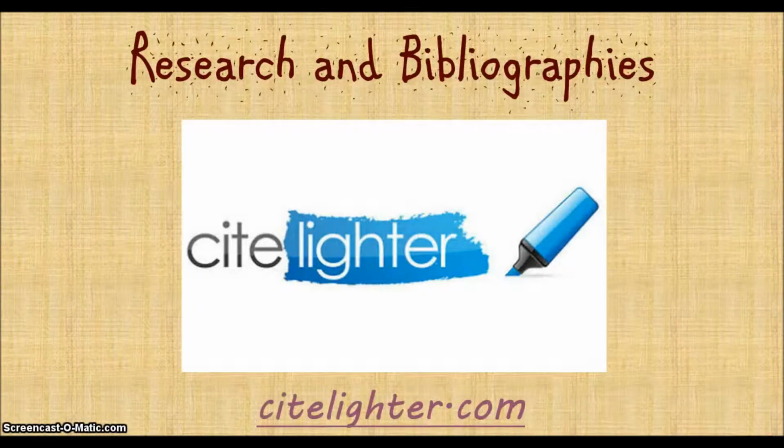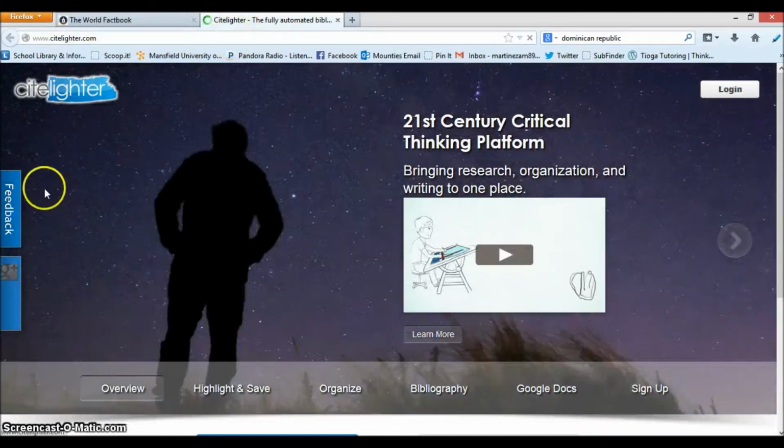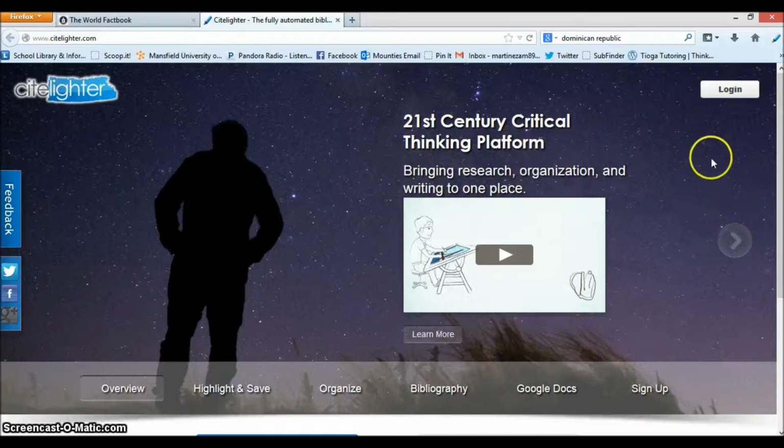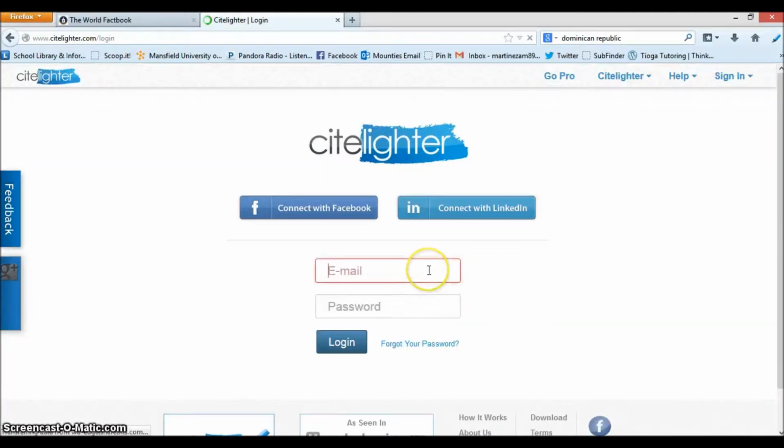The first site that we talked about is SiteLighter.com. SiteLighter is a great tool for research and bibliographies. When you log on to the SiteLighter page, you can sign up for an account by clicking here, or you can log in using Facebook, LinkedIn, or a previously created account.